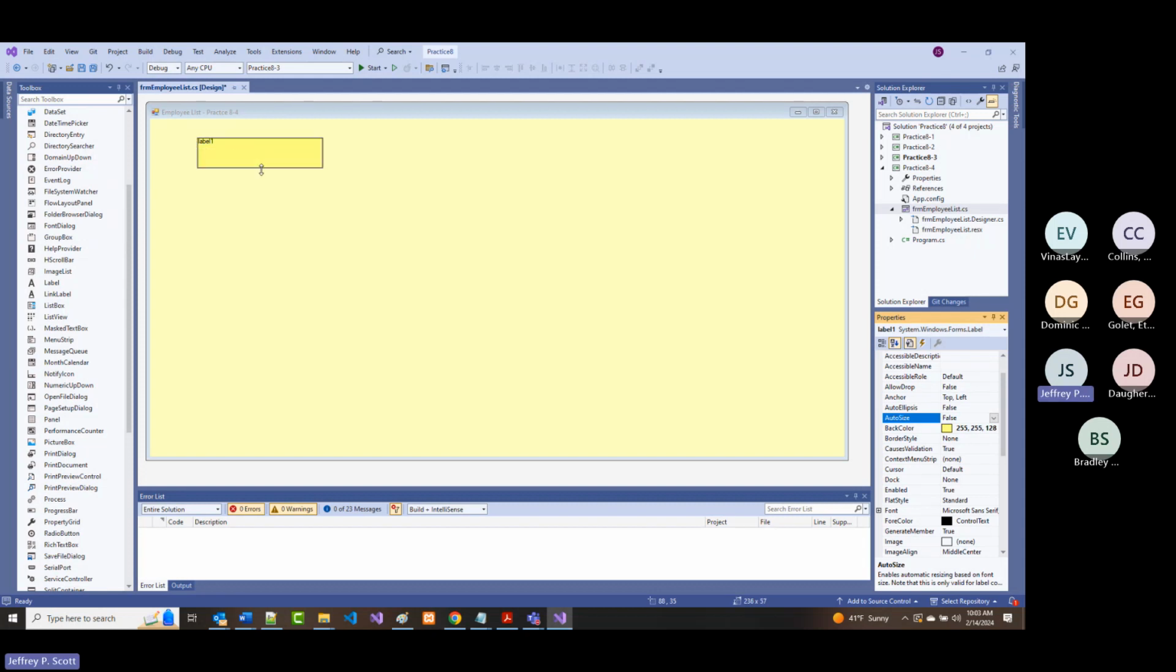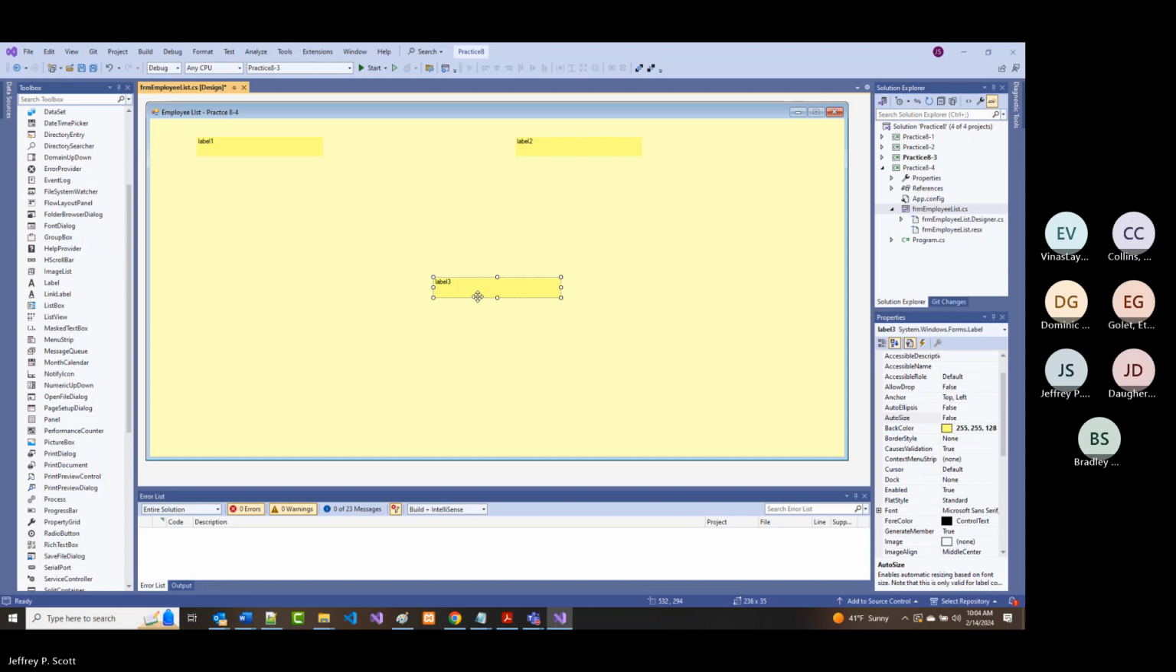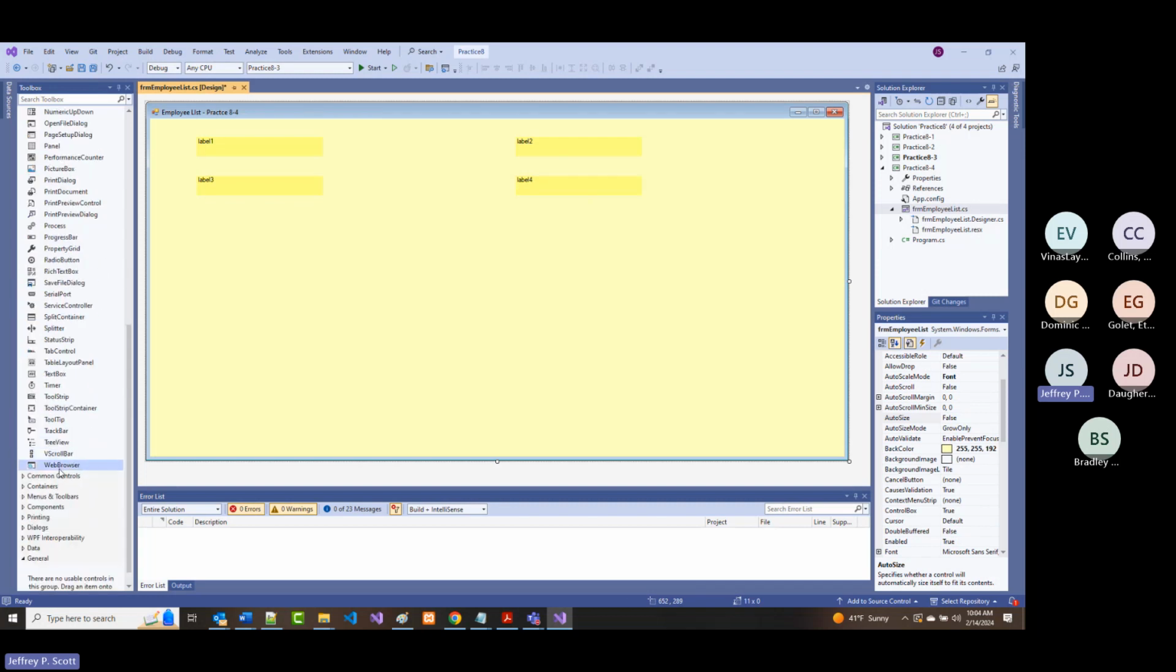So that'll be first name. We'll have last name. Salary and department. Okay, I'm going to move both these up. This is going to be our area where we're going to show our output. And I made that a big text box.